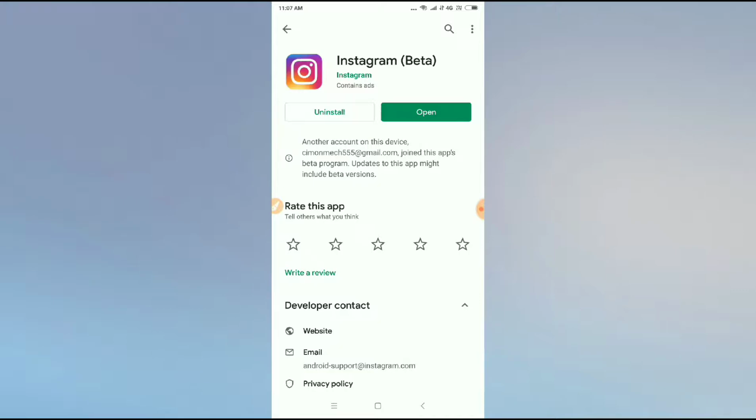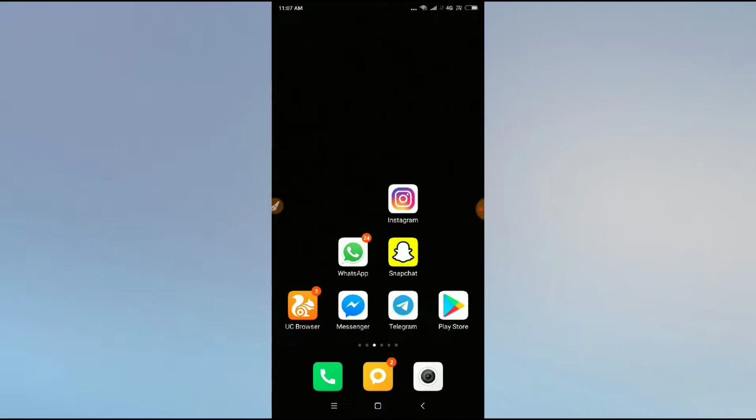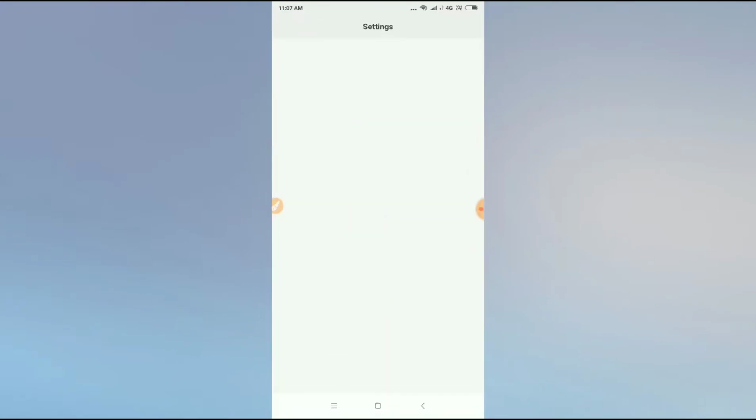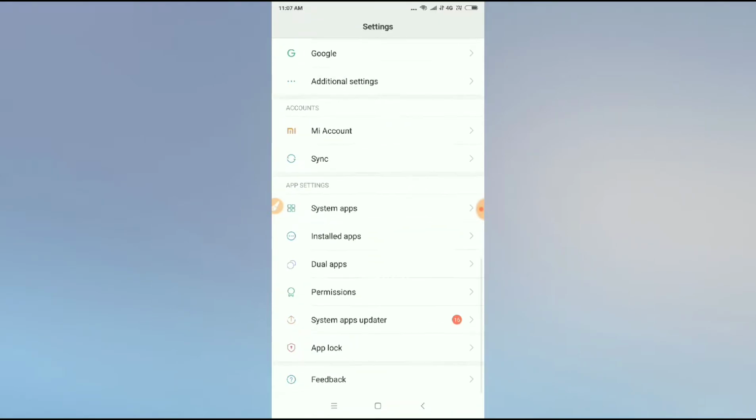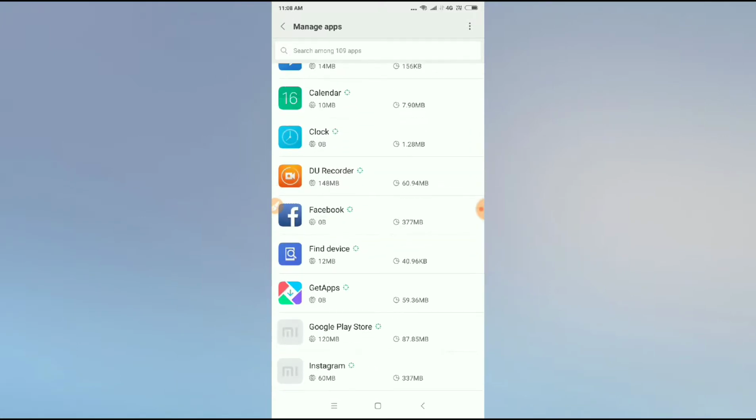So guys, if you can't find it, then go to your mobile settings. Where is the phone settings? Go to your phone settings, scroll down, and go to installed apps or app management or whatever you have in your phone. So let me go to installed apps, wait for a second, and let's go to Instagram here. So here it is, Instagram.